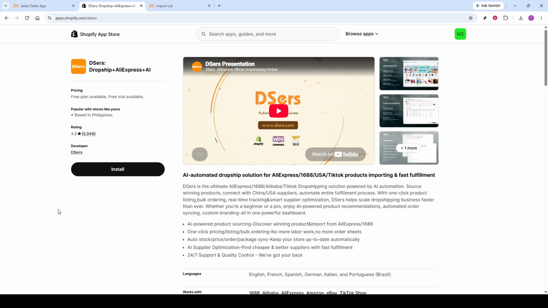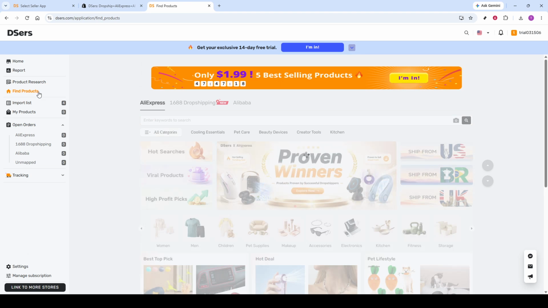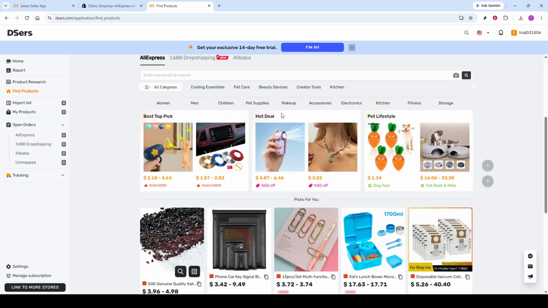One option is to install the Dsers Chrome extension, which makes it easy to import items directly while browsing product pages. If you prefer, you can also use the Find Suppliers feature inside the Dsers dashboard to search for products by keyword or even by image. This can be helpful if you already know what type of item you want to sell or if you're comparing supplier options. When you find a product you want to work with, click Add to Import List.